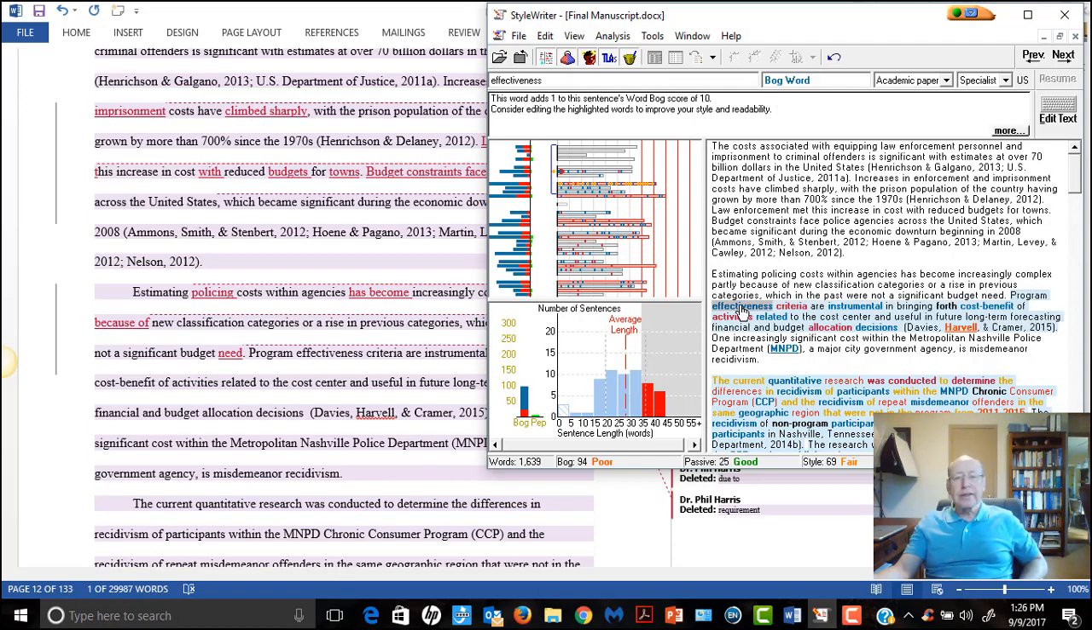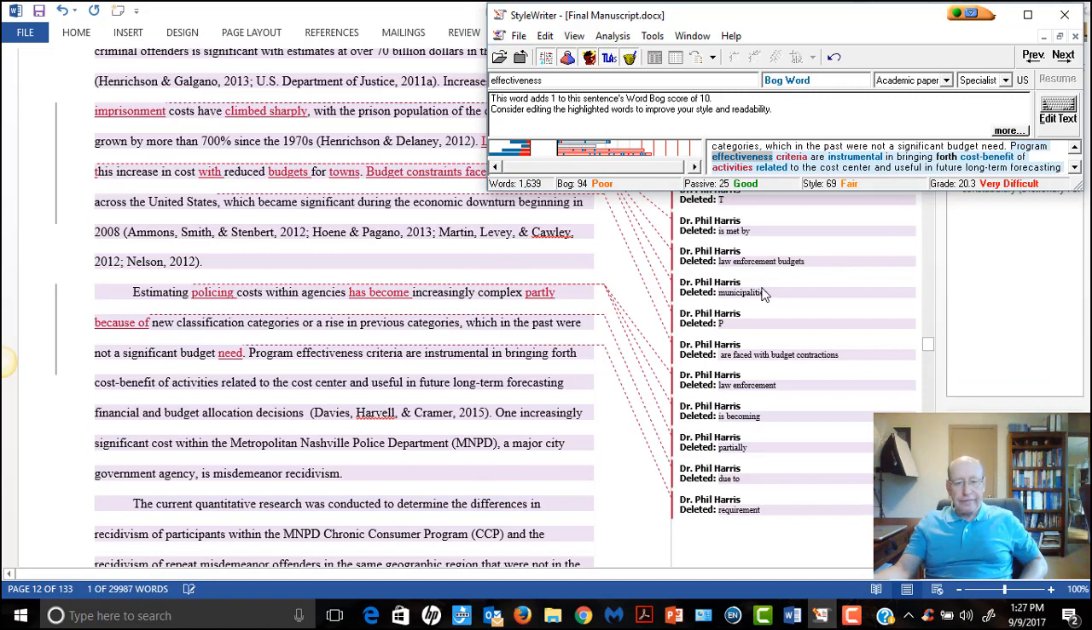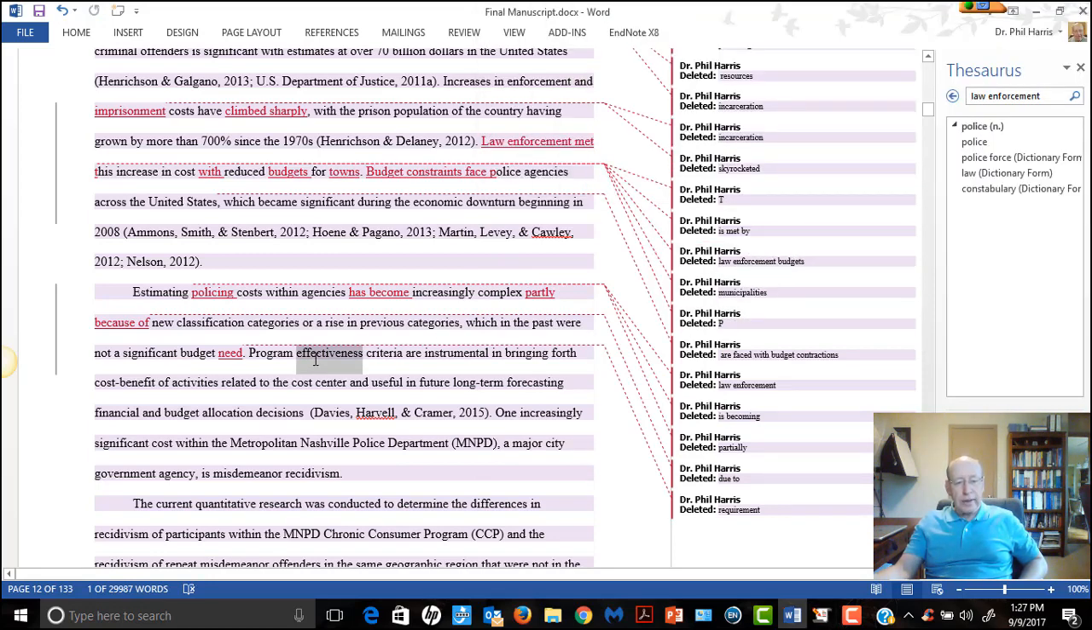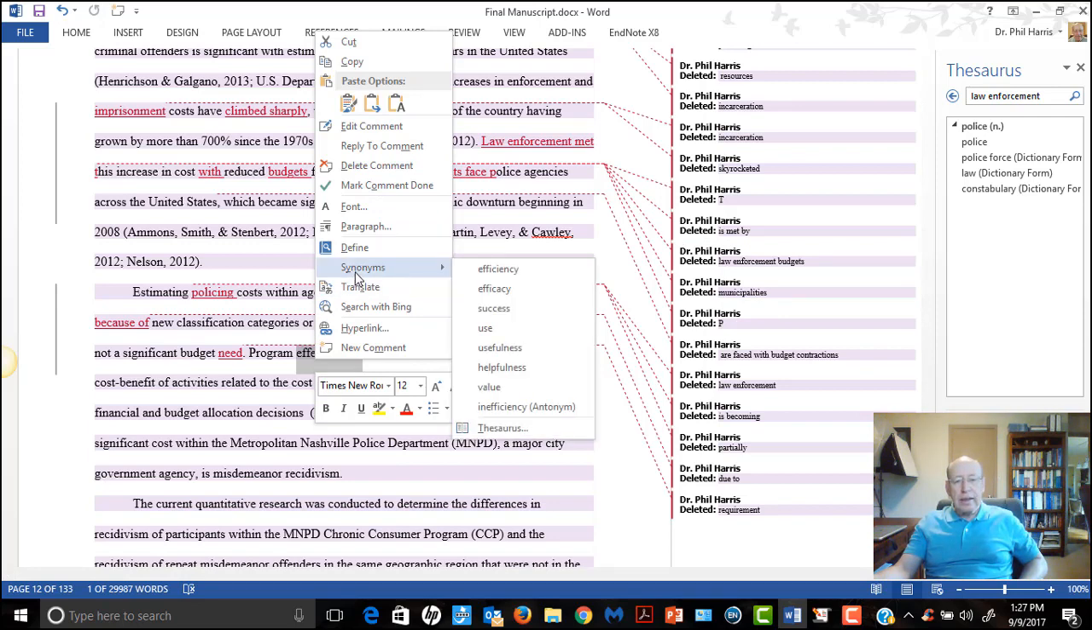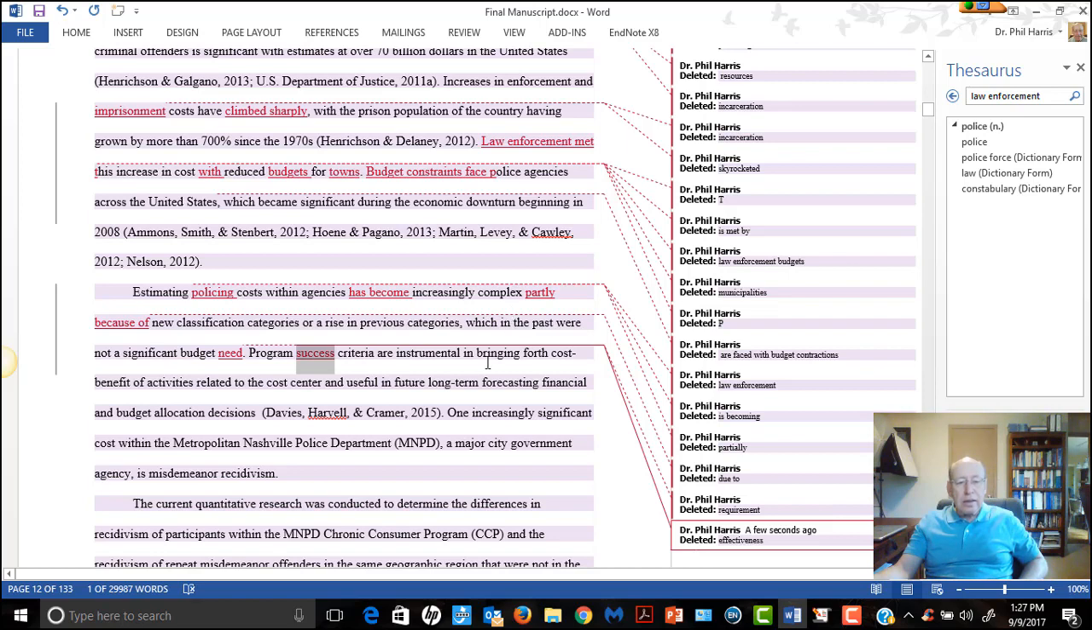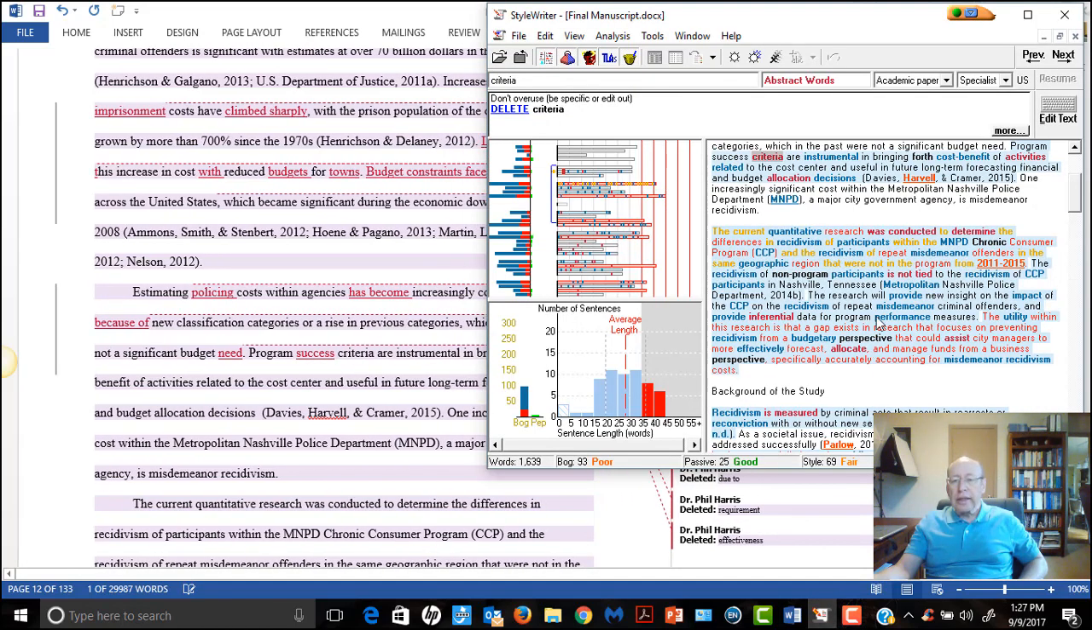Let's see about effectiveness. Okay, so let's edit effectiveness. And if we go to our synonyms again, we have program success, which is good, or helpfulness. Let's use success. Criteria are instrumental. Let's look at what happened up over here. So it took success, and that's good. Criteria, it says just delete it. Yeah, I think we could delete it, and it wouldn't lose anything.